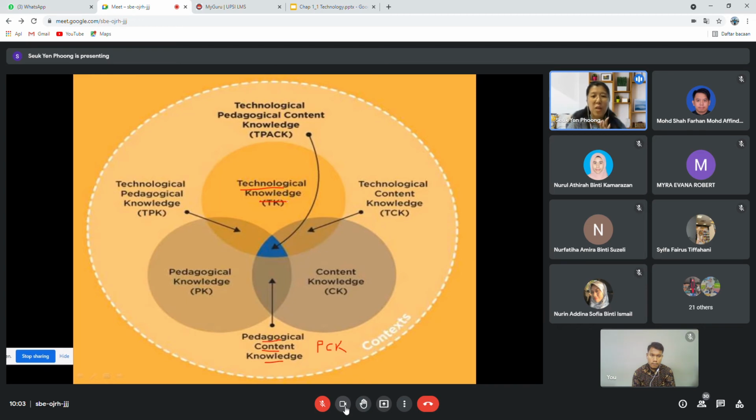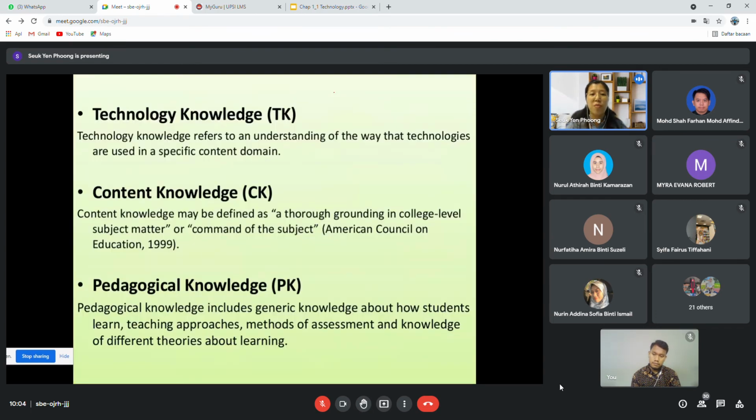So technological knowledge is an add-on knowledge. When we mix it with pedagogical knowledge, we get technological pedagogical knowledge. The mixture of technological knowledge with content knowledge gives technological content knowledge. The mixture of all three, we call the TPACK model: technological, pedagogical, content knowledge. This is the explanation for each knowledge.